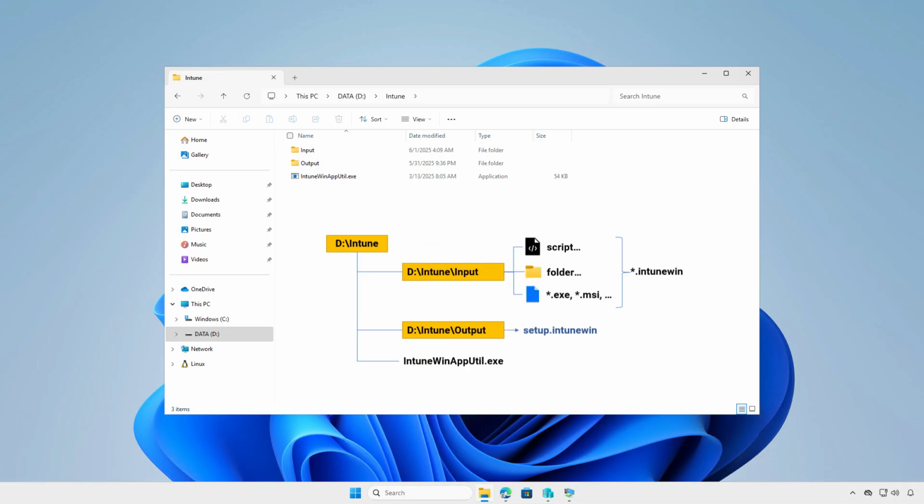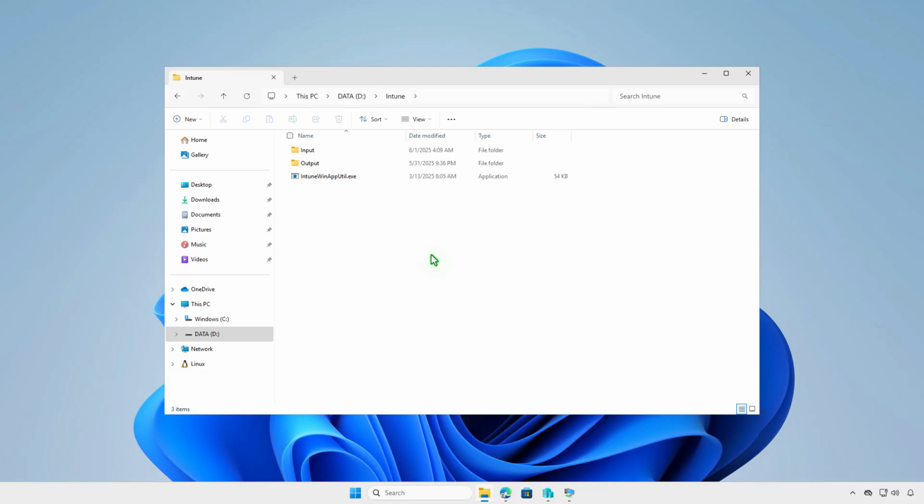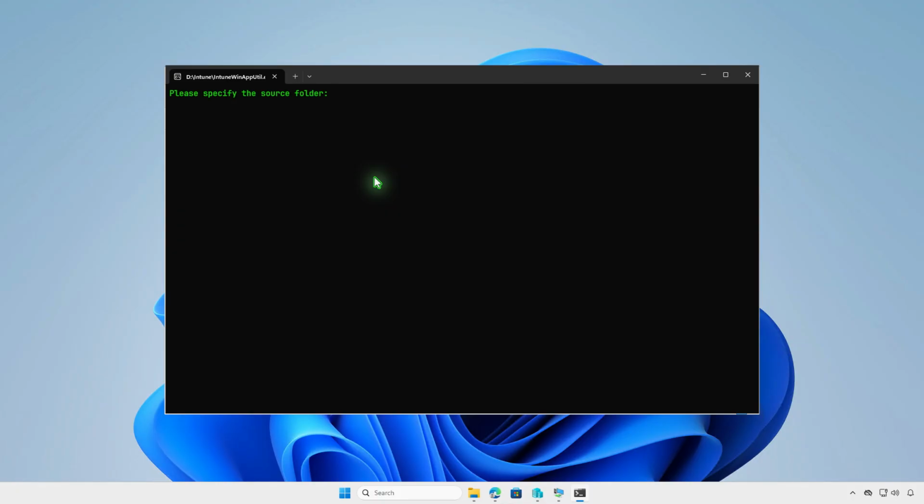At this moment, you can see the structure of the Intune folder. All files and folders in the input folder will be compressed into a .intunewin file format. After the conversion, the final Intune package will be saved into the output folder. Once the scripts are ready, open the IntuneWin app util. This will open a new window.